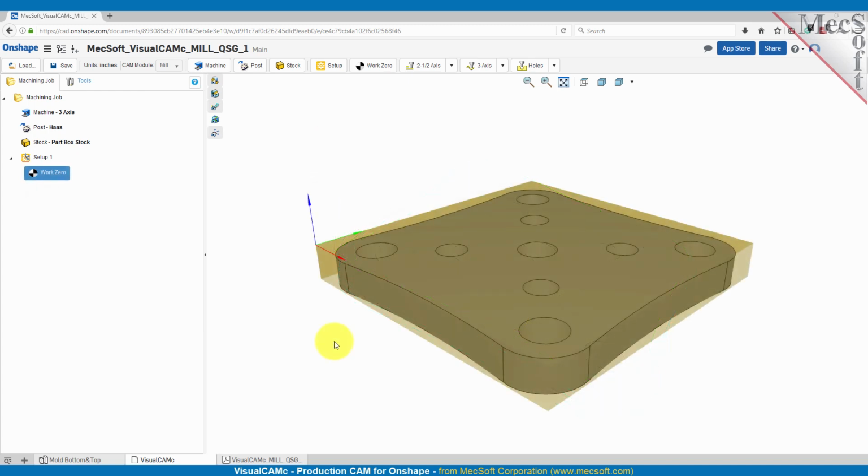Hello everyone. In this video we're going to take a look at VisualCAMc, the new plugin for Onshape. And we're going to show you how easy it is to create 2.5 axis toolpaths for a part.